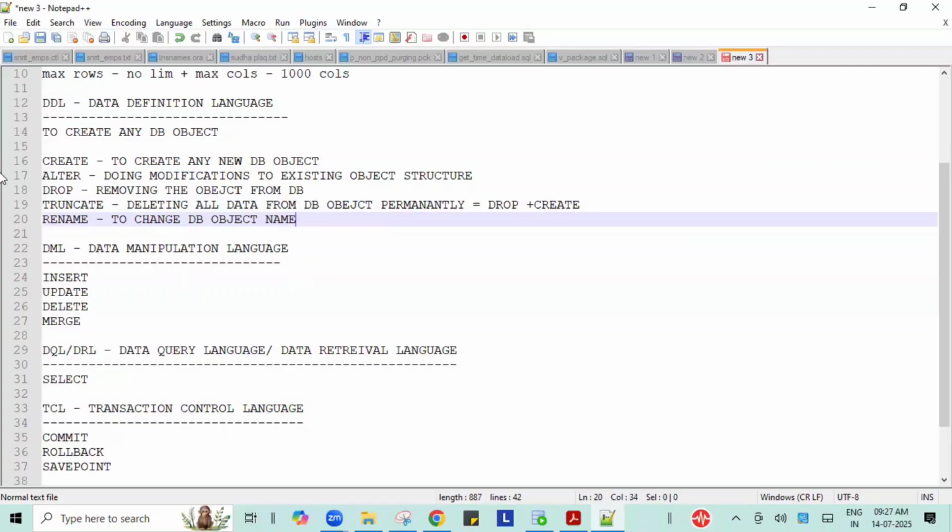Now create is nothing but creating a new database object, and the remaining four, alter, drop, truncate, rename, will work only once the object is created, once the object exists in the database. You got it, right? All this fine? Any question here? Okay. Got it.